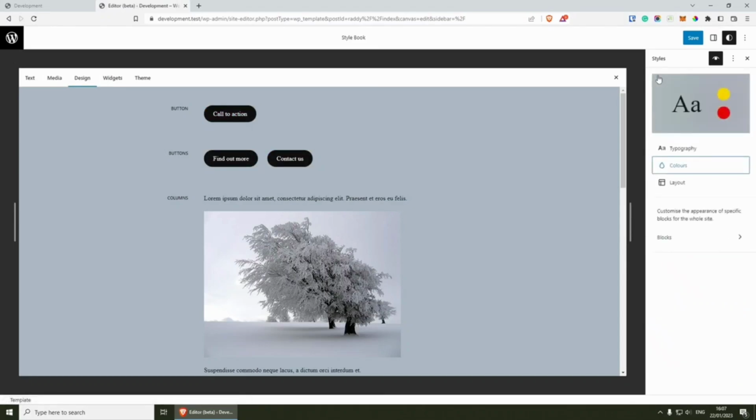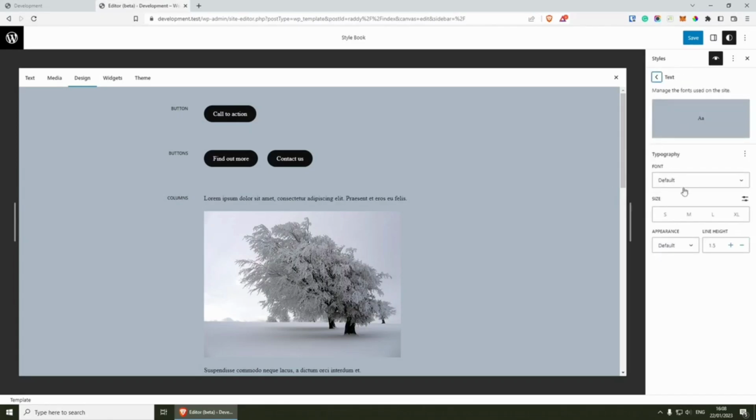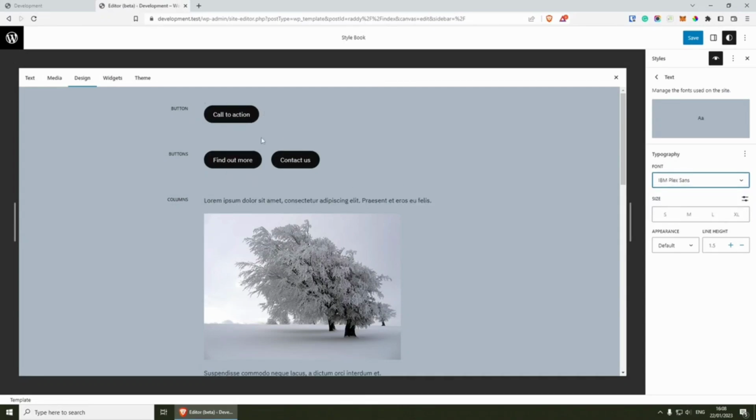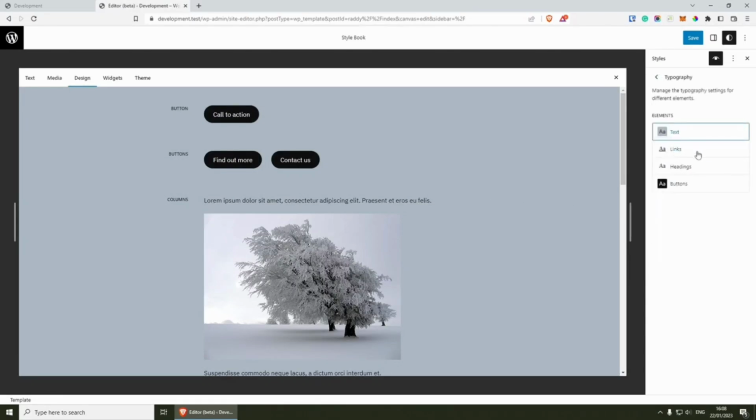Let's go back one more time. And once you go back to this style screen, let's go to the typography here. And we can do exactly the same thing that we've done with the colors. For example, we can change the typography from here to the typography that I added earlier. So in this case, I'm going to go with IBM Plex Sans. As you can see, they change and they look really nice. We can change the size, appearance, and so on. And that's the text.